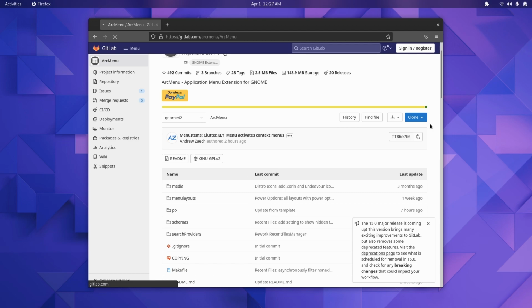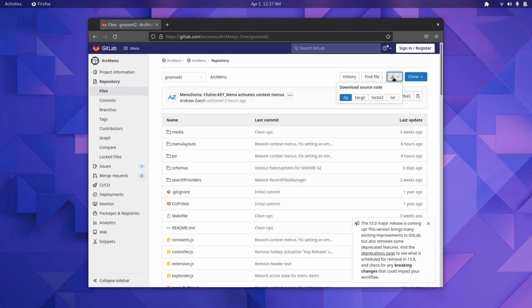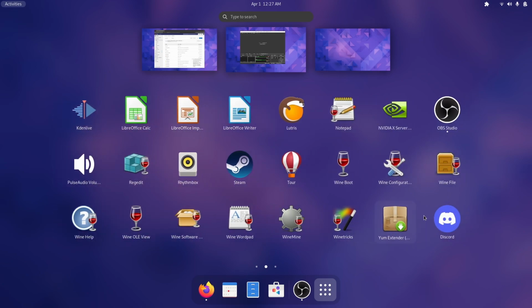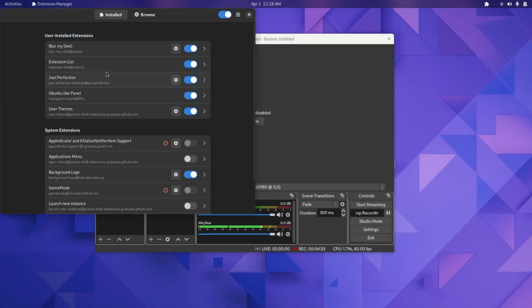And if we click Gnome 42, we should just be able to download the zip. Now, before we do this, I do really need to check to see if it's back on the Extension Manager.